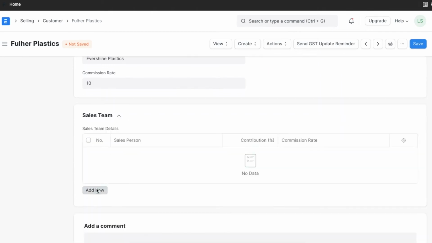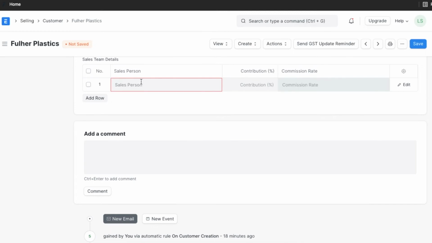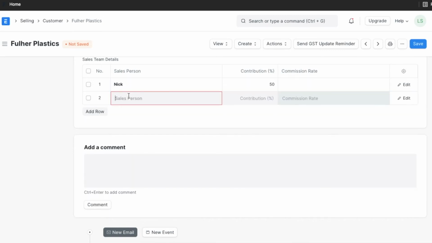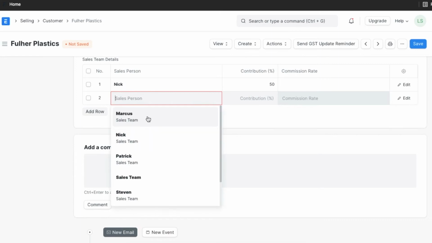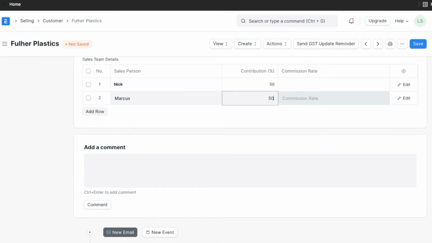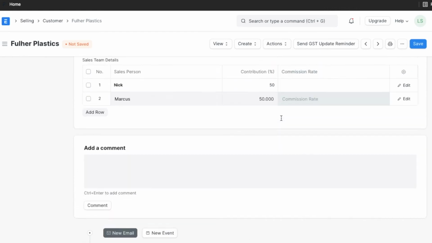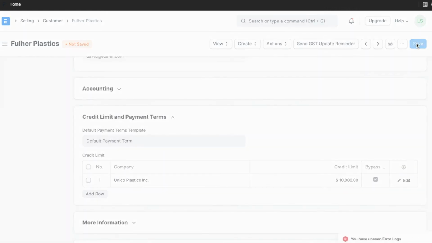Similarly, you can record the contribution from your own internal sales team in the sales team section. If more than one sales executive is involved, then you may add their individual contributions and commission rates as well. Once you've added all your necessary details, you can click on Save.